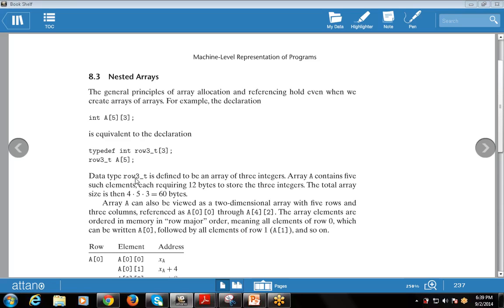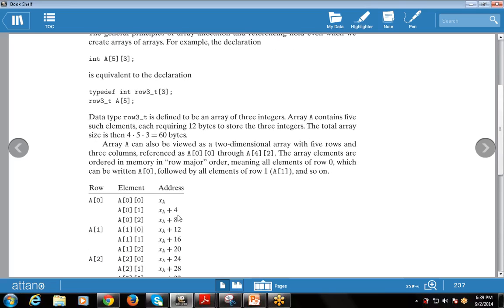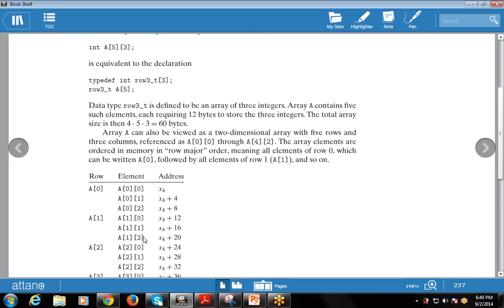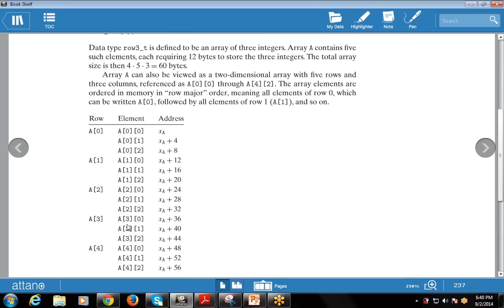The data type row3_t is defined to be an array of 3 integers, since it contains 3 integers. Array A contains 5 elements, each requiring 12 bytes to store 3 integers. The total is 5 into 3 into 4, that is 60 bytes. These are the elements A00, A01, A02, A10, A11, A12. As I told you, there are 5 rows and these are the 3 columns.